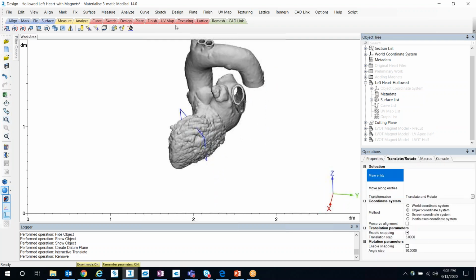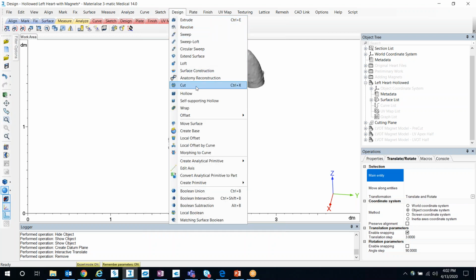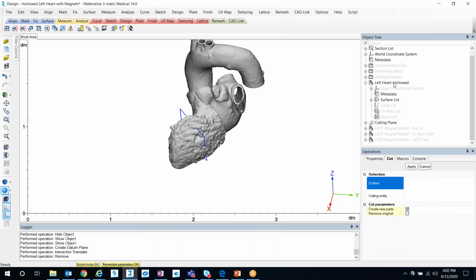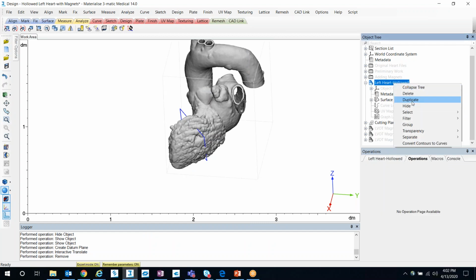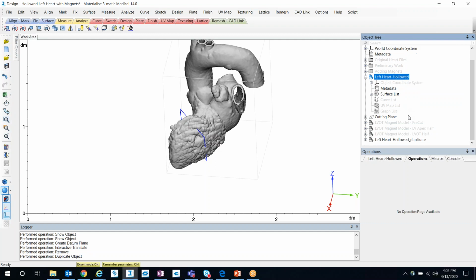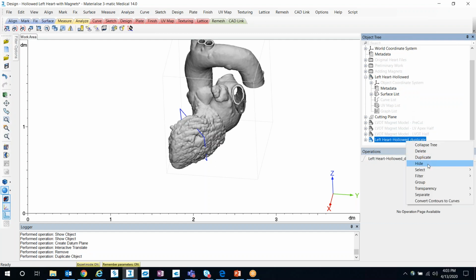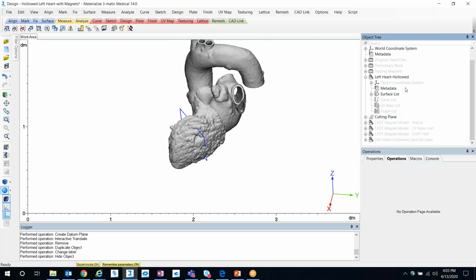So we have our cutting plane here. I'm going to go ahead and cut the model in half using Design Cut. Select our hollowed entity. Before I do this cut, we recommend that you duplicate this model because we're going to use it later on. And go ahead and hide our duplicate for later. I'll relabel this as Save for Later. I'll go ahead and hide that.